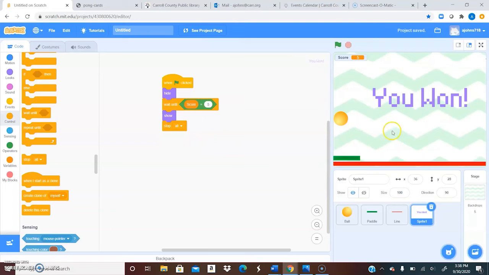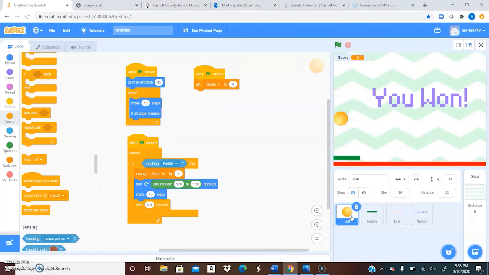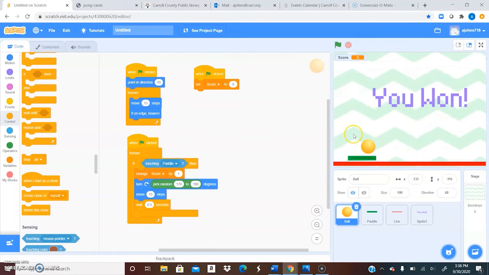So let's give that a test. Let's test our whole game out. We've got our code for the sprite. We've got it for the line, for the paddle, and the ball. Let's give it a test run. Let's click that flag. And here we go. See, our sprite disappeared. Our you win disappeared. That's just what we wanted it to do. We're at 3 points, 4 points, 5 points. And it says you won and it stopped the game. That's perfect. That's just what we wanted it to do.